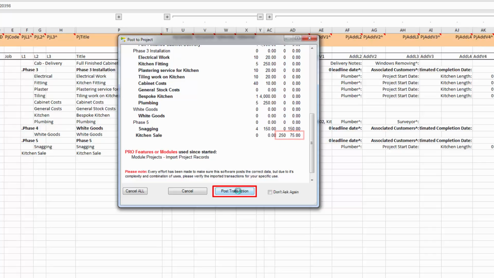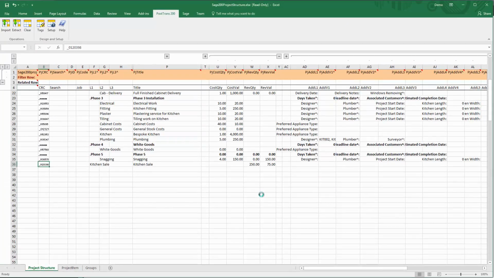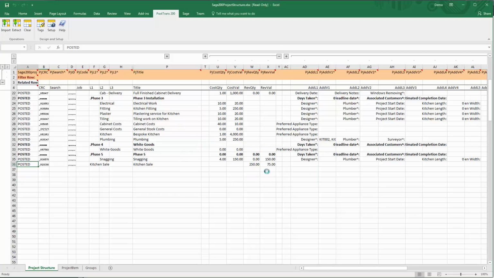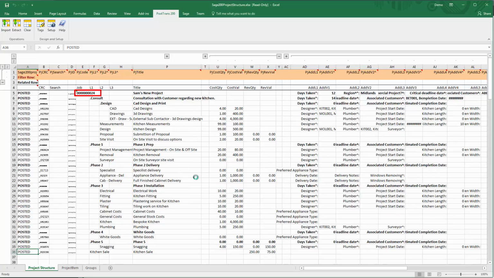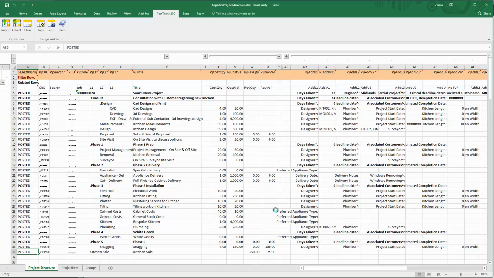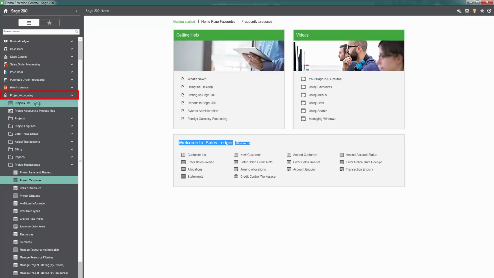Okay, so let's post that transaction, and now PostTrans has reported back 32 new lines have been added, no errors, etc. So if there were any errors there, they probably would have highlighted them in that confirmation box before I even tried to post it. But the errors are usually written down the left-hand side there, so you can correct them before carrying on. So I guess the proof is in the pudding. So let's just whiz over to Sage and find that new project.